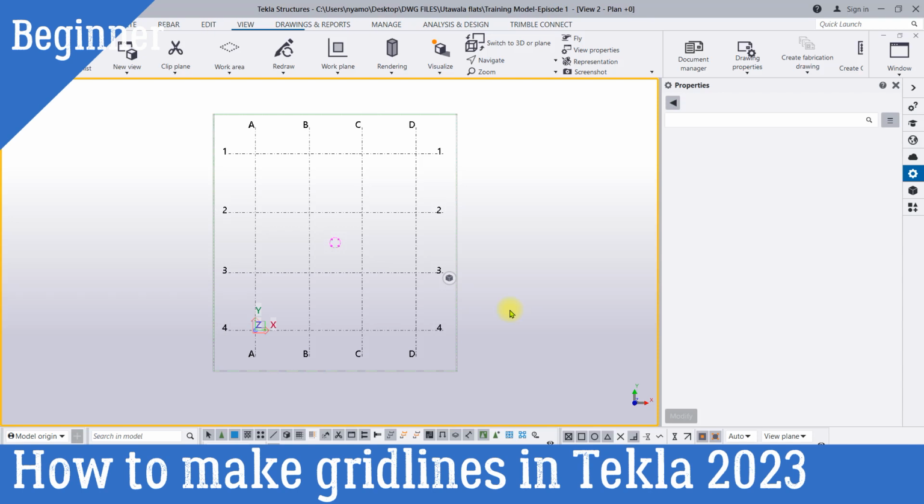And in the next episode, I'll be covering how to input columns and beams and other structural members onto these grids as per the architect.